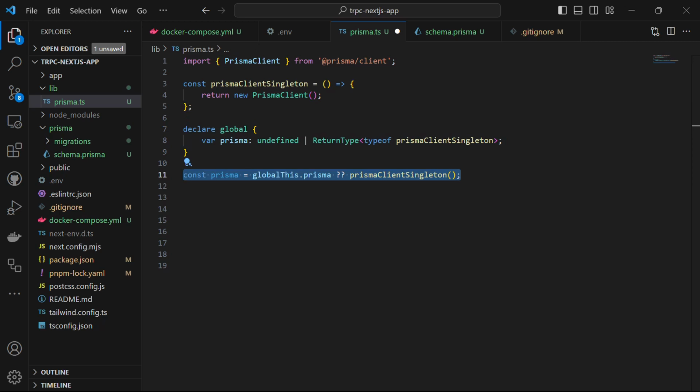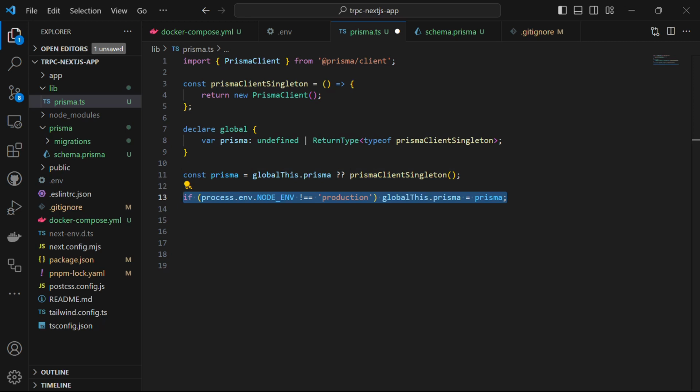We then initialize the prisma variable by assigning the existing global prisma variable or creating a new instance using prismaClientSingleton. And when we are in a non-production environment, we are going to update the global prisma variable to the newly created instance. This is going to ensure that changes to the Prisma client during development take effect immediately. Then we also export this prisma instance, making it available for use in other parts of the application. Now let's save this file.